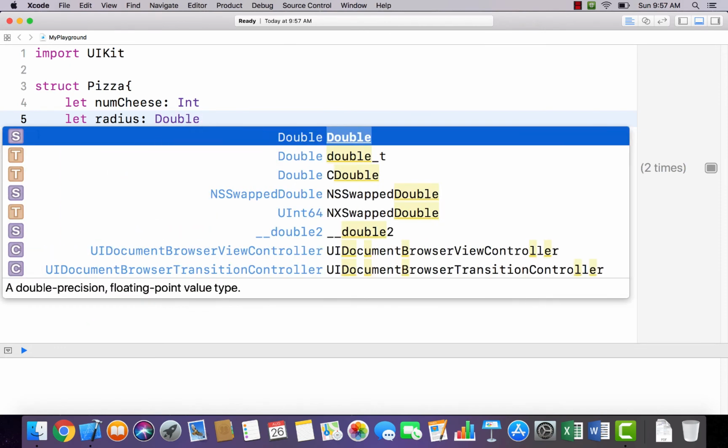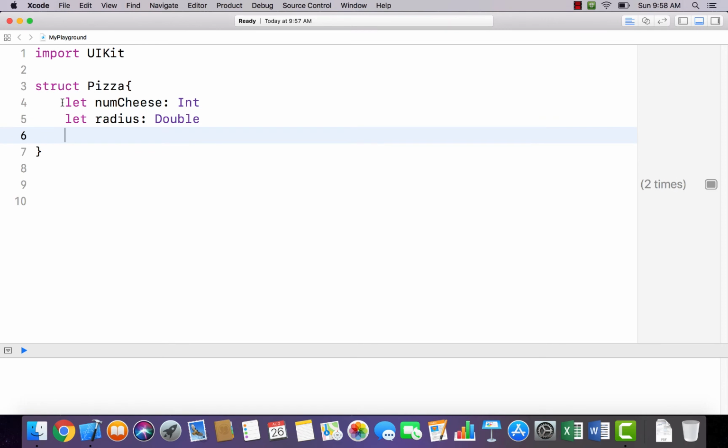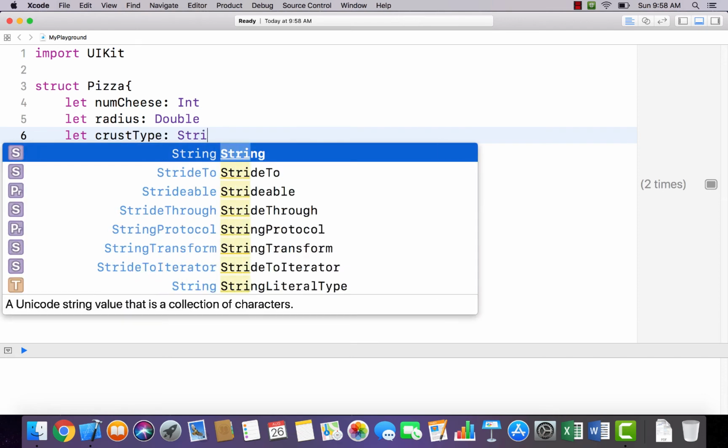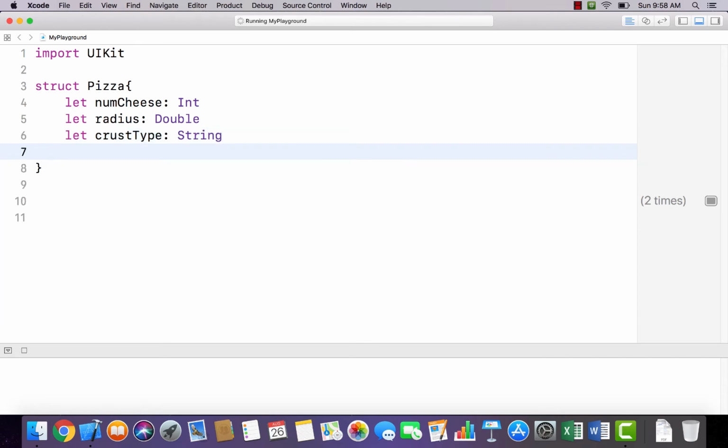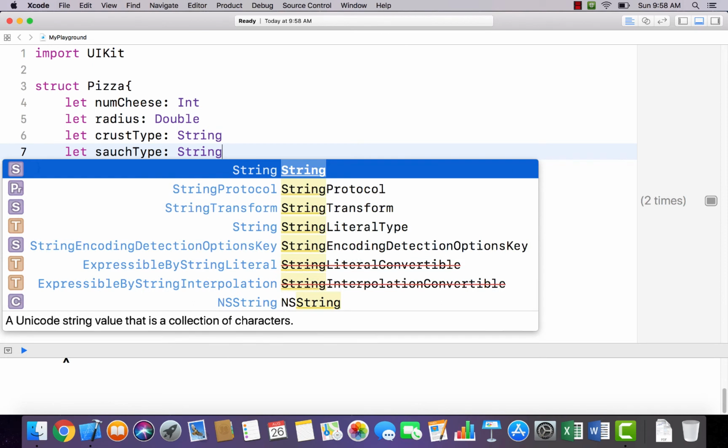Yeah, may as well. Alright, so some pizza restaurants have different types of crust you can get, like regular crust versus thin crust versus garlic crust. So I'll just do another one that says crustType, and that'll definitely be a String data type. And maybe we can do another one, sauceType, and that'll also be String.